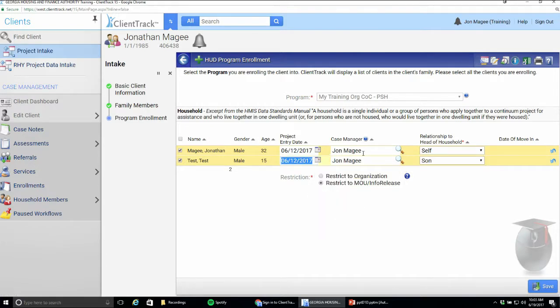It's automatically going to put you as a case manager. However, if you need to, you can click these magnifying glasses to change this, if maybe you're doing the intake, but someone else is actually going to be the case manager. And then here it also gives you another opportunity to record the relationship to head of household. The reason why that's important is that on each project intake, after selecting the program, it's going to ask this. So if someone previously recorded this family and there was a different person as head of household, here it's still going to allow you to record what this situation is for your project.